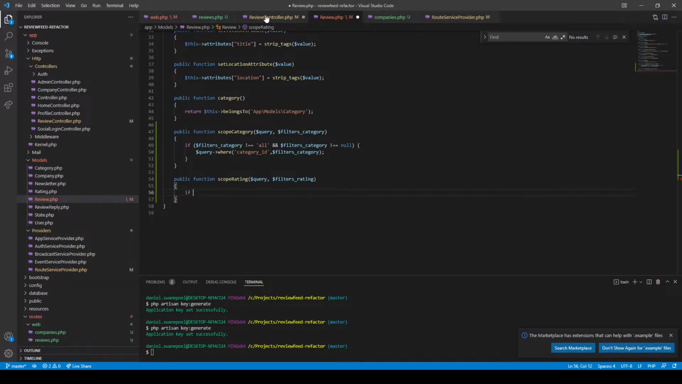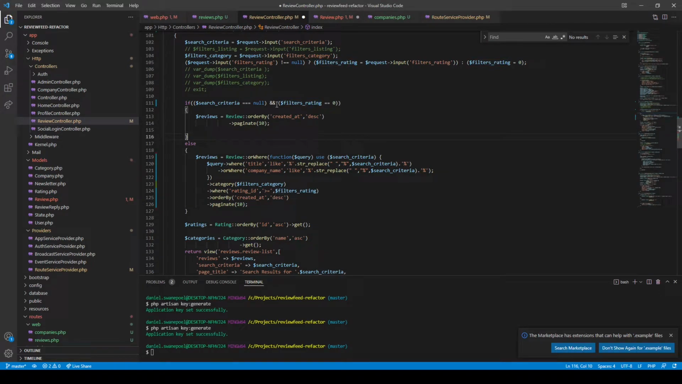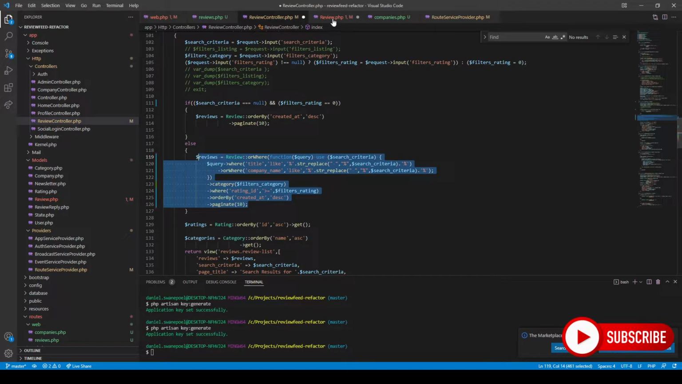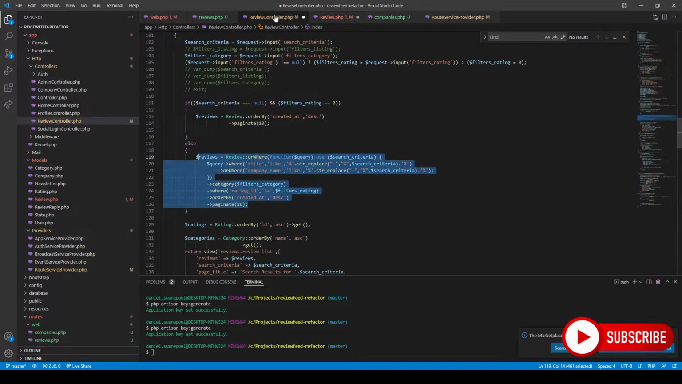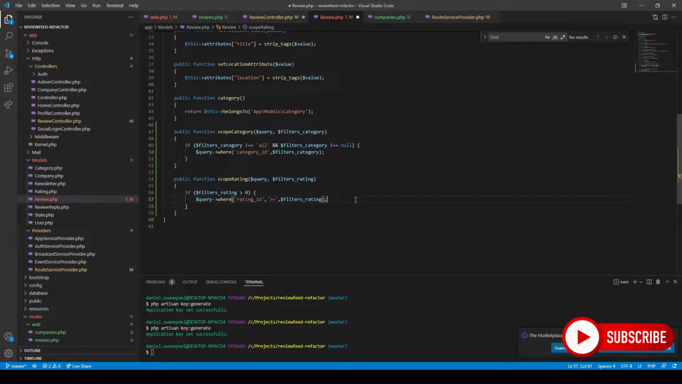Now we need to check. So if we just go back to our controller, we can say if the rating should be bigger than 0, then it's gonna execute this code. So now if we go to the filter, we can say if our rating is bigger than 0, we want to add onto the query this piece of code, this where clause, basically.